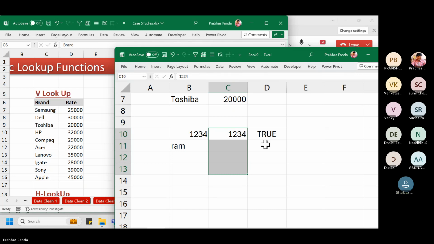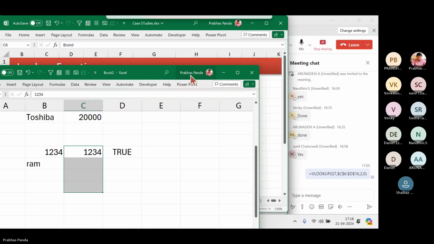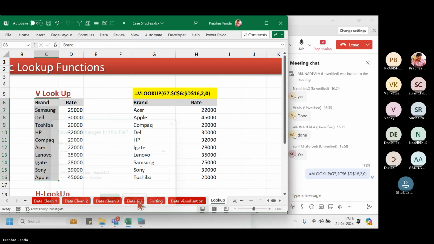All right. Yes. Any other doubts, queries about VLOOKUP? Is it clear? Can I take that?